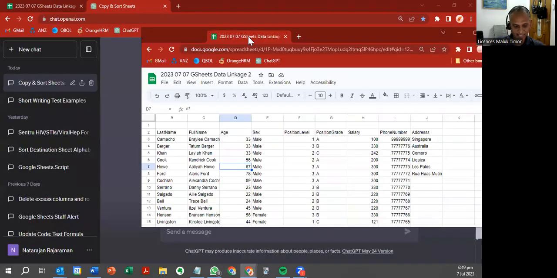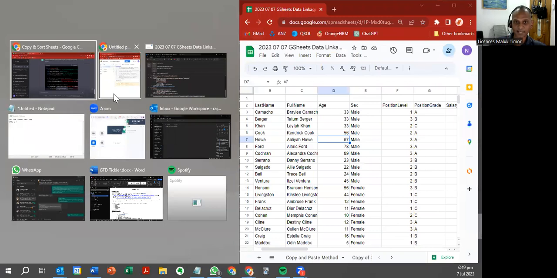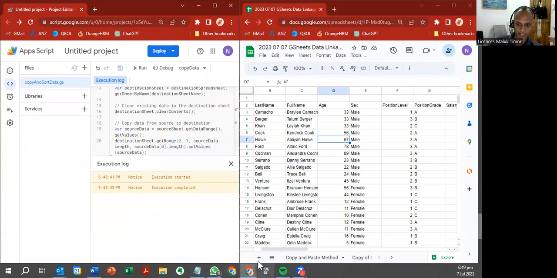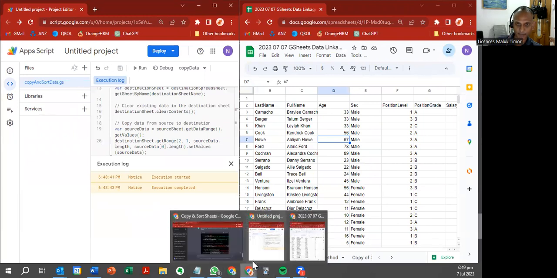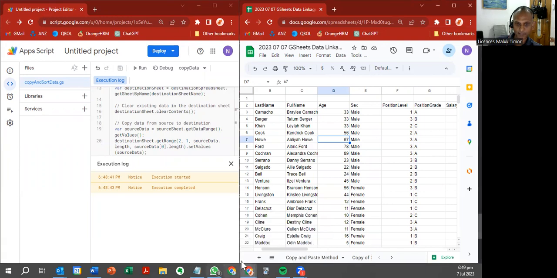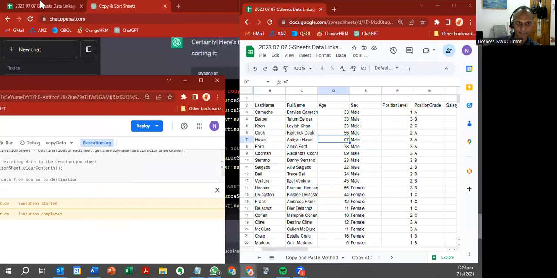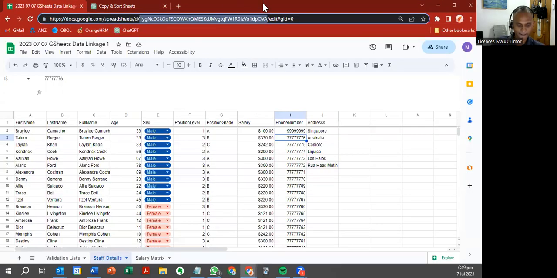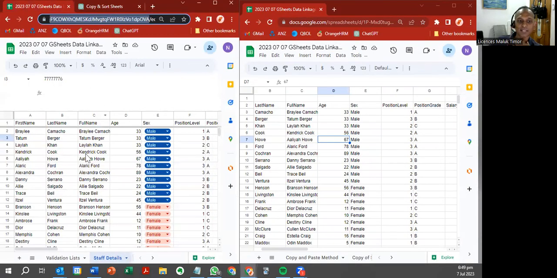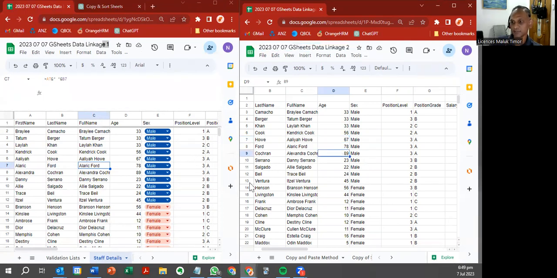have the data linked. Since I've done this using a script, if I now change the original data, let's find the original data. Where's the original data? I've lost my original data. Where are you? There we go. Okay. Now notice that on the left, I've got my original data, right? So this is the original spreadsheet. On the right, I've got my destination data that was created using the script.